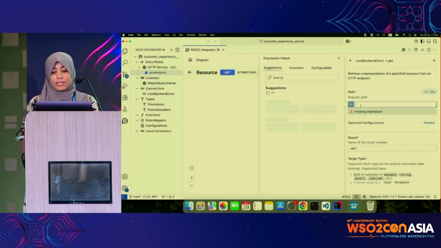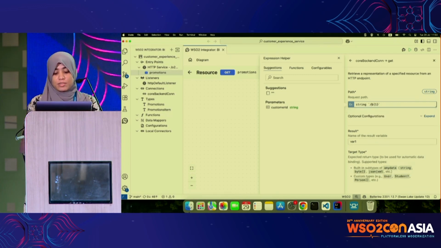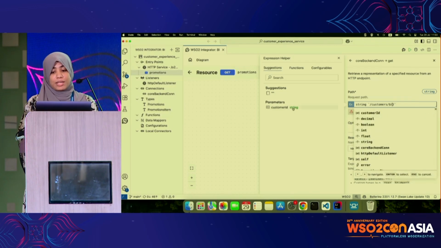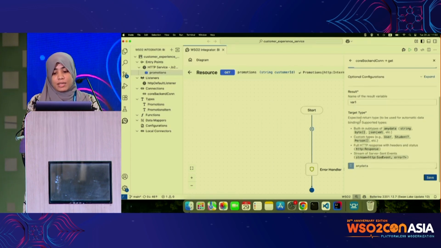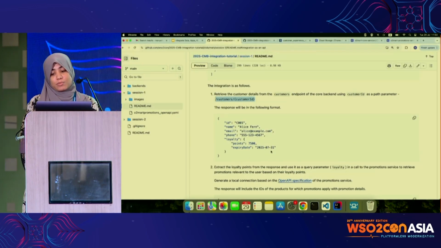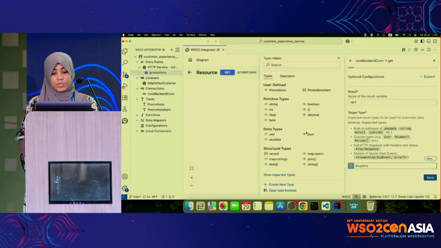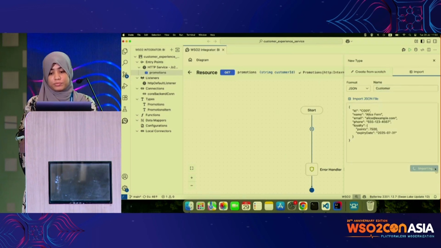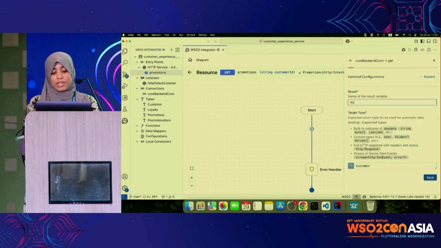So that's what we're going to do. So I'll go ahead and use a string template expression here. So we know it's customers. And here, we can now use the customer ID variable that we already have access to. And now for the response, we know it's going to be in this particular format, so we'll do the same to generate the customer data. And I'll rename the variable to be customer instead.